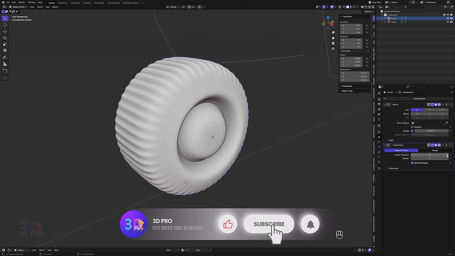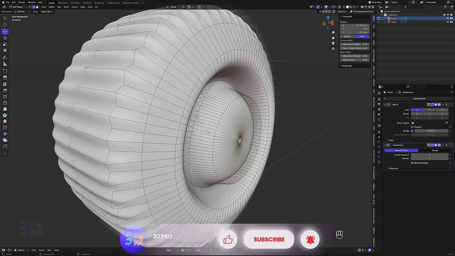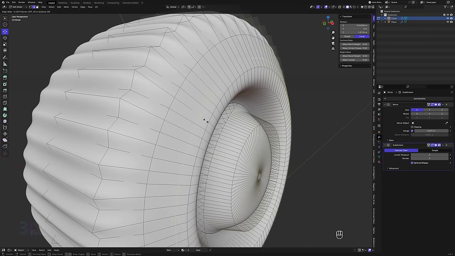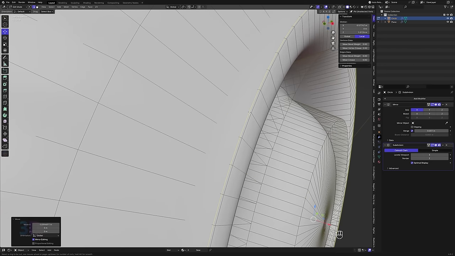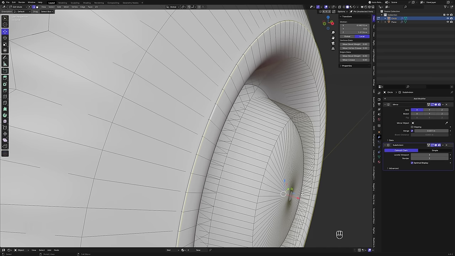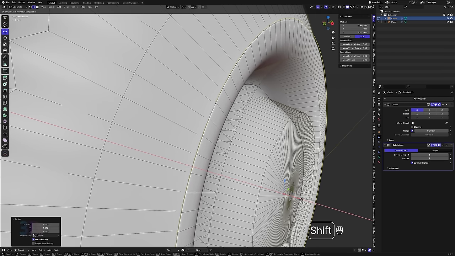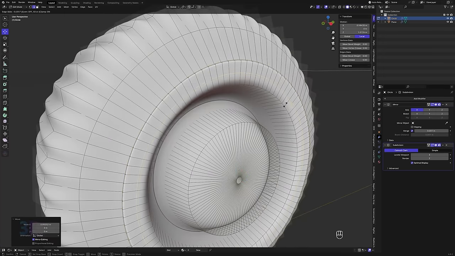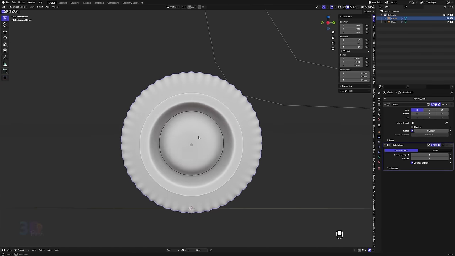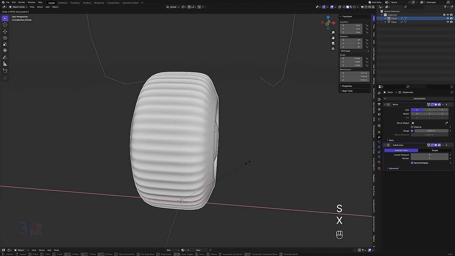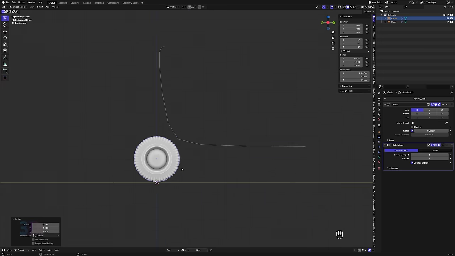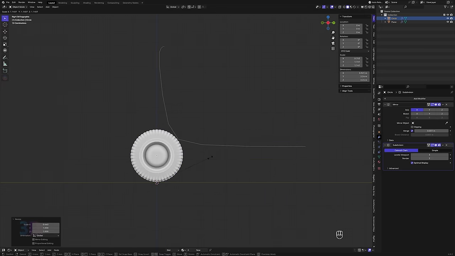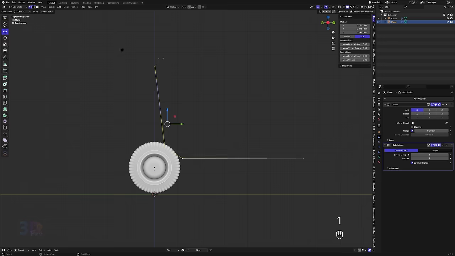Increase the subdivision level to 3. Let me add an edge loop, move it on the axis. Let me add another edge loop. Okay, select the first edge loop and just move it on the axis. Again add an edge loop, and we have created our tire shape. Just scale it on the x-axis. Just scale it a little bit.